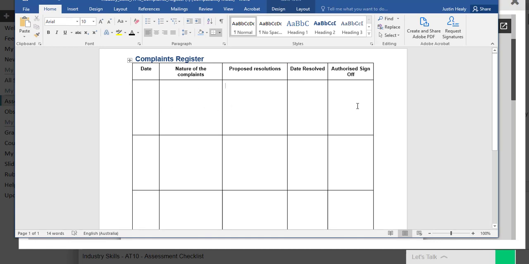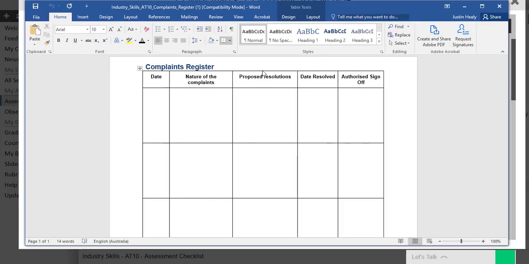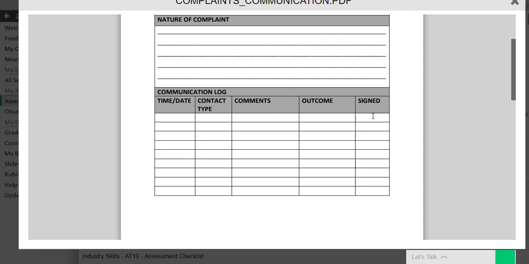So just say this is the complaint that the person's come back to you on because it's still not resolved. You're going to use some of this information here to populate the first line here, because that was the first time the issue or complaint was raised by the person. And then the second line, they've come back to you with a complaint saying it's not been resolved. So again, time and date, the contact type, comments, the outcome of the meeting, and again, you're going to sign it. So you're going to sign it here and there. So we'd expect 2 of these filled in.